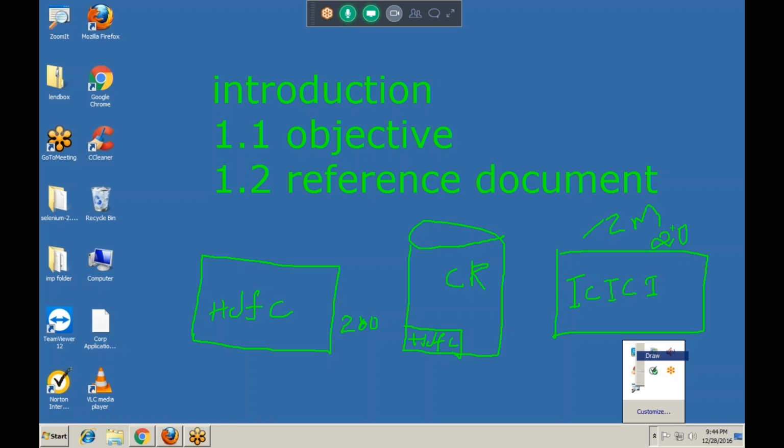Reference document: if you want to complete this particular project, we need to follow some documents. What are the documents we should follow? He will list it out in this section, that is reference documents. Reference documents means they are just storing the information, and recently completed project information also, in one repository or drive or external hard disk.